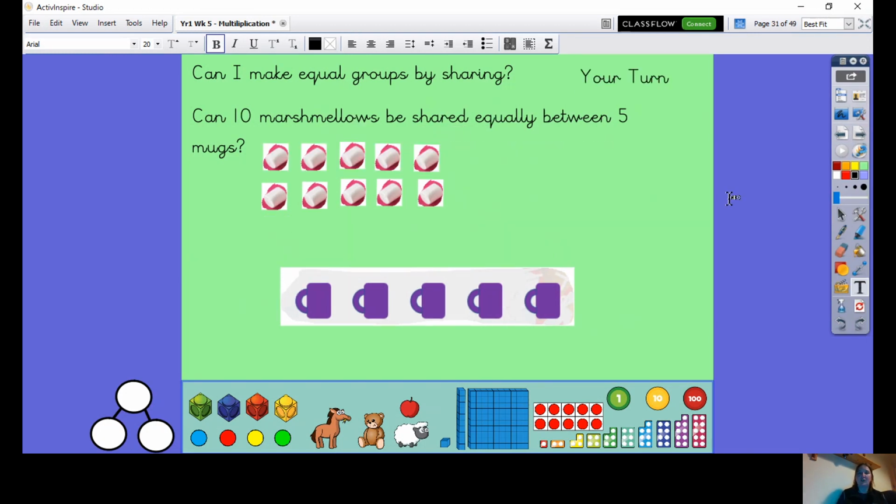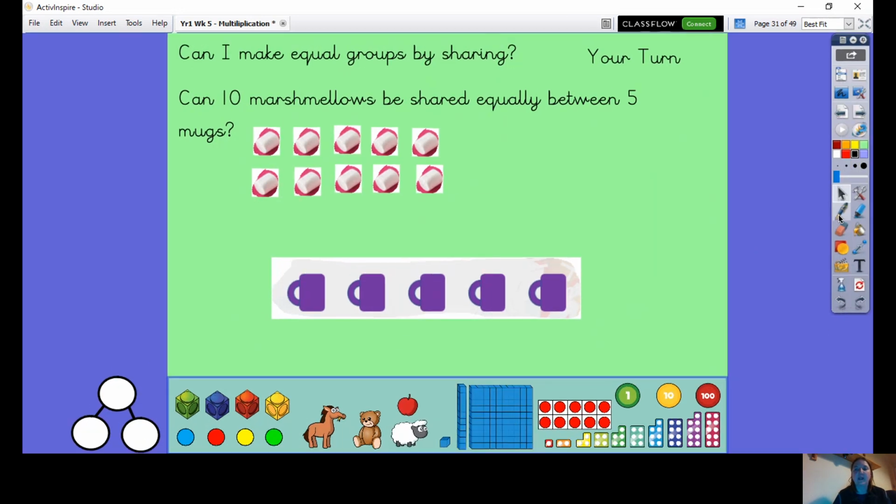Okay, right, your turn. Again, instead of getting mugs, you could just draw 5 circles and get 10 of something. Can 10 marshmallows be shared equally between 5 mugs? You could draw yourself 5 circles, get 10 of something and share them out. Can it be done? Will they all get the same amount? Pause the video here.